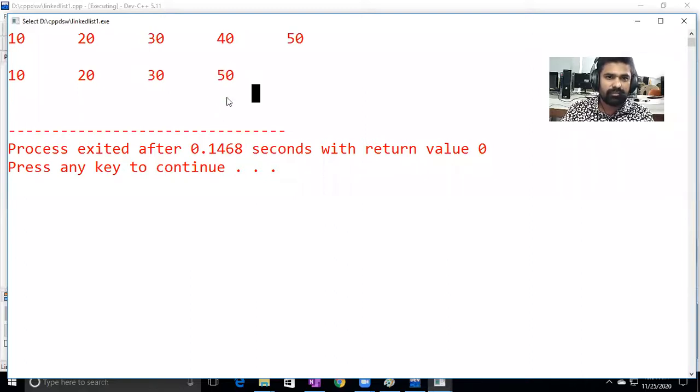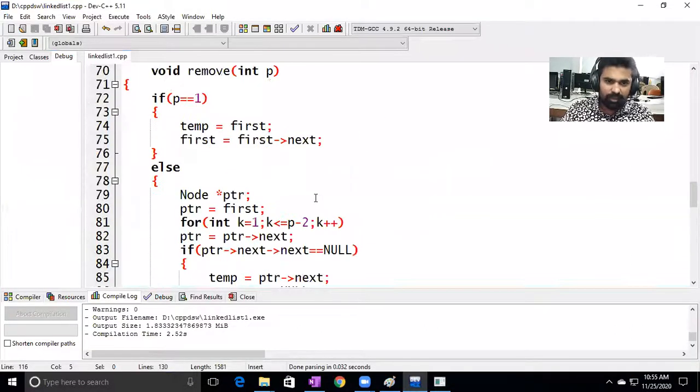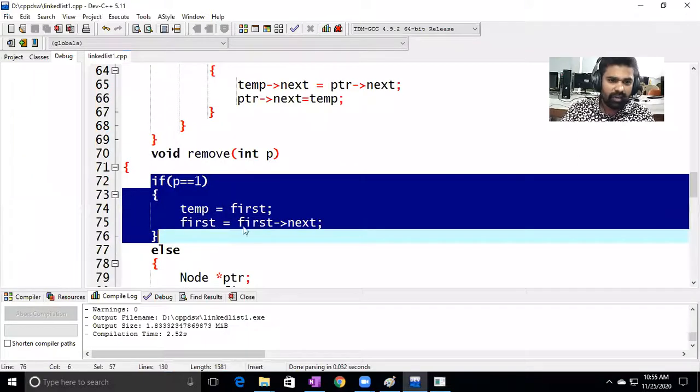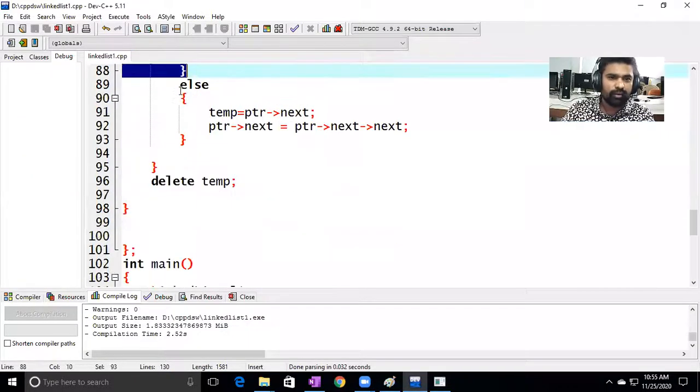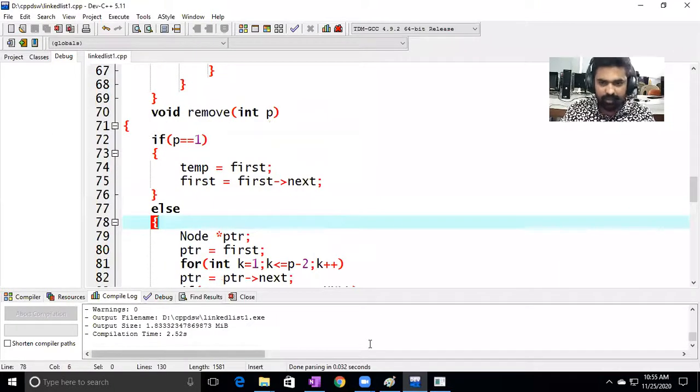Did you get my point? Hence, we can insert, and we can remove the node. We can remove the first node. We can remove the last node. And we can remove middle nodes. So hence, we can remove a node from a linked list. Now, I'm stopping the session here.